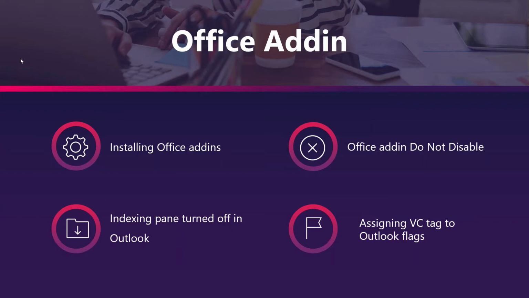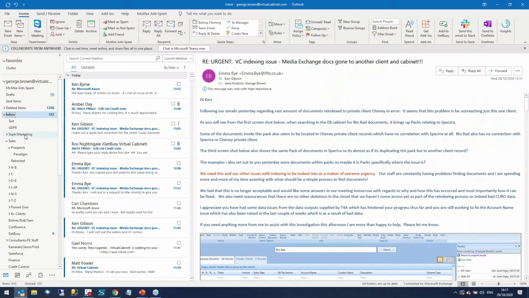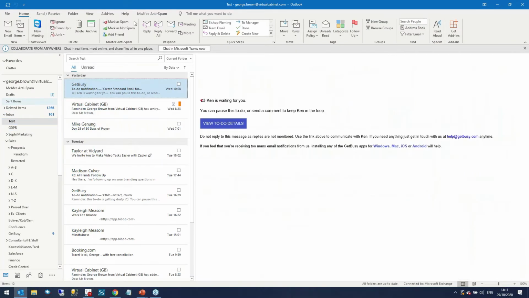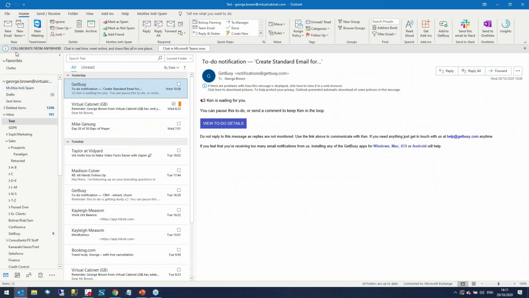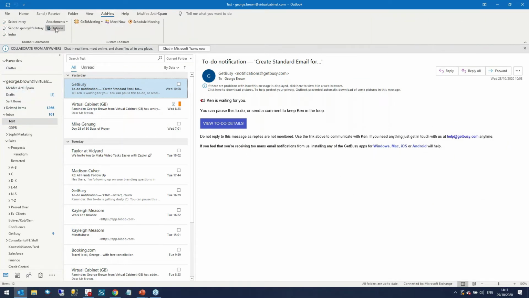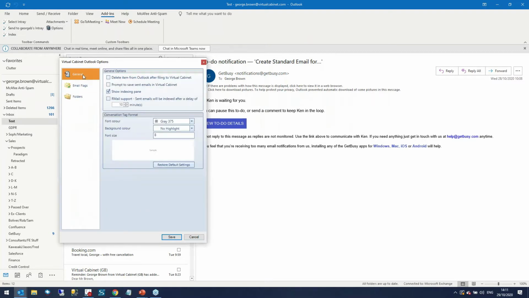The last two bits on here, which are going to be about the indexing pane and assigning the VC flag to Outlook flags, I will just pop over here and go back into Outlook again. I'll just get you off my live client emails. And then in the indexing pane, all you have to do is go to add-ins, options, general, and then at the top there you've got show indexing pane.